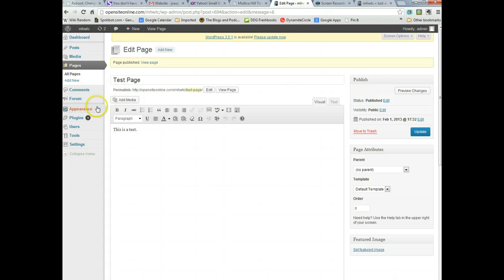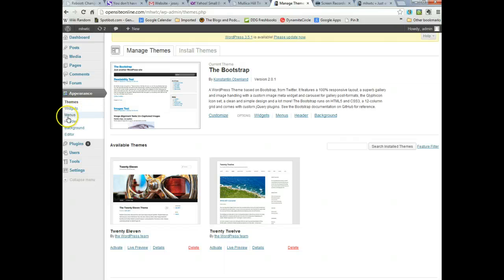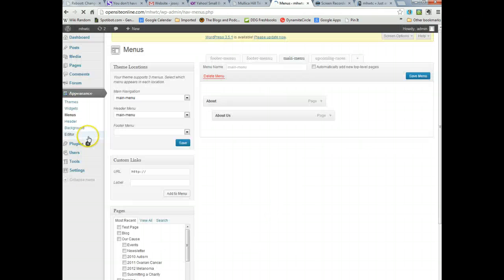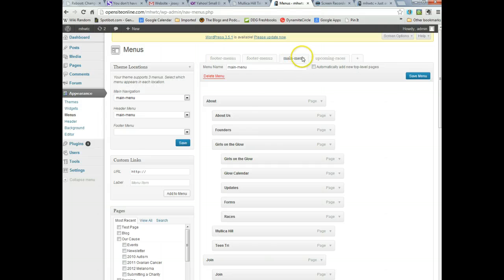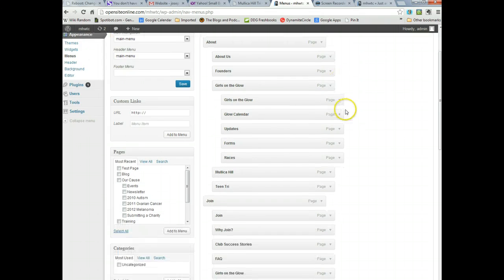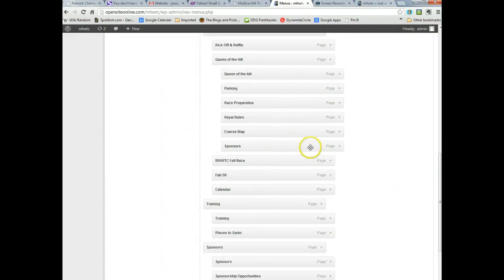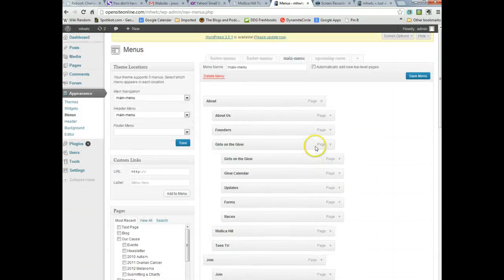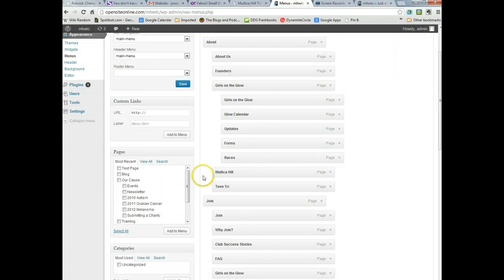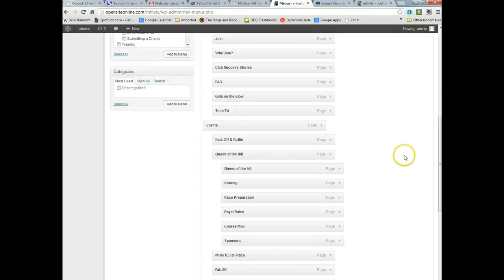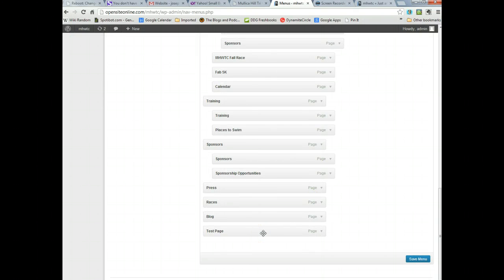So what you need to do is go to Appearance, and you need to go to Menus, and then up here just make sure Main Menu is clicked. So down here you see an outline of all the pages on your website that are currently active, and there are quite a few there. To add the one that we just created, we'll find it over here on this list of pages, Test Page. Click that box, click Add to Menu, and you will see it pop up on the very bottom of your outline.